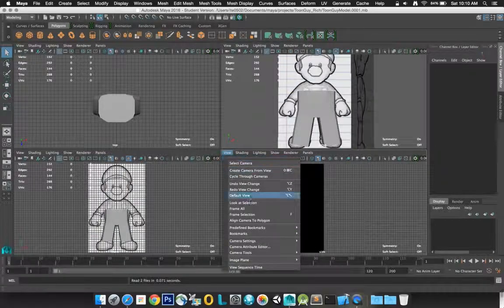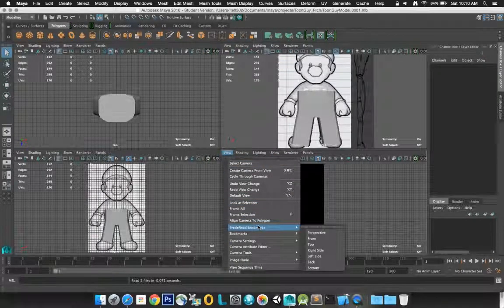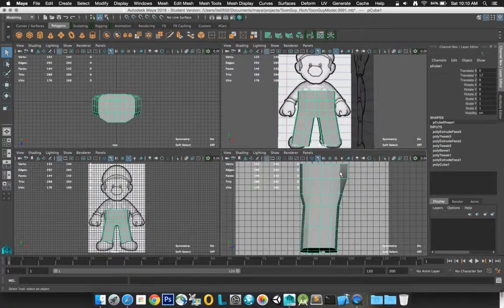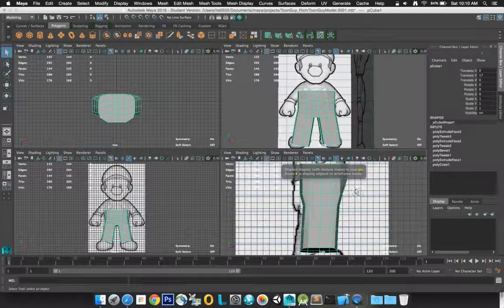I'm going to hit View, Predefine Bookmarks, and I need to figure out which side we need. Let's try left side. Select my guy, hit F to focus. Looks like what we need. Let me go ahead and hit 6. Now I can see my textures behind me.